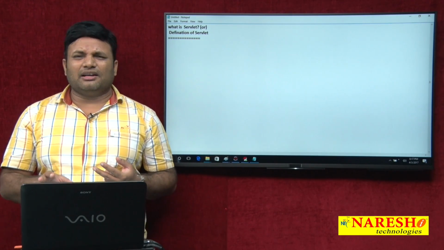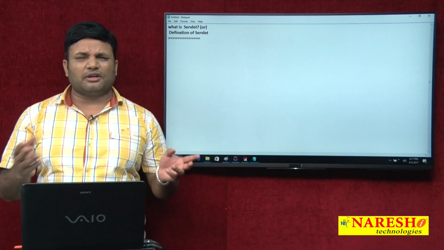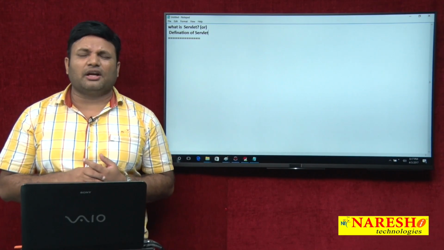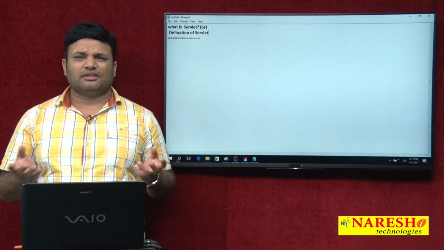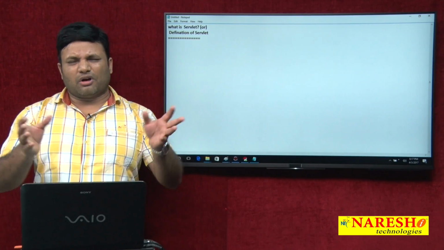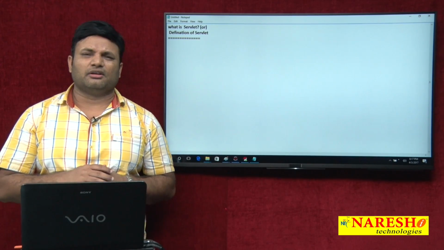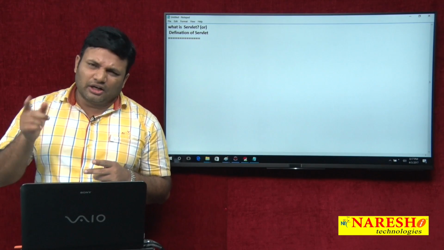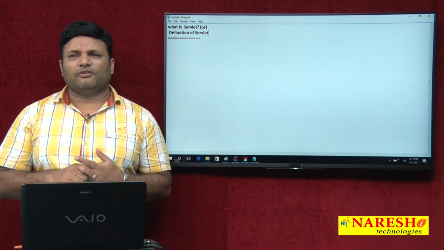Dynamic content is there, but the number of pages is less, below 20 pages, about 10 pages, medium size. Then we go for .NET. College websites, university websites, hospital websites, this kind of applications we develop using .NET. So in Java we use Servlet and JSP to develop websites. In .NET we use ASP.NET to develop websites.